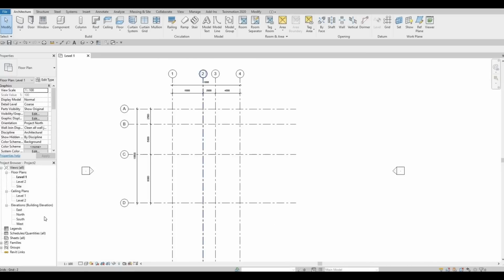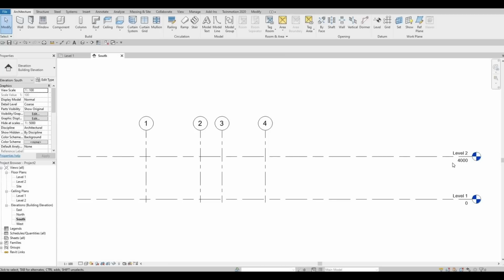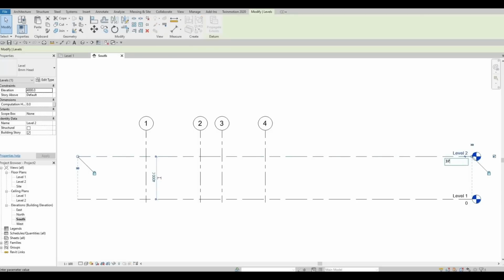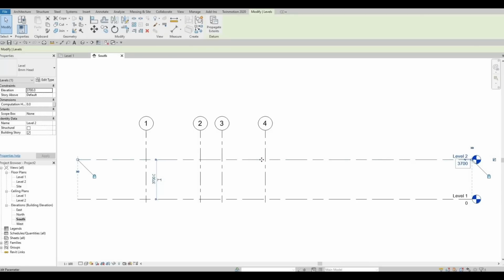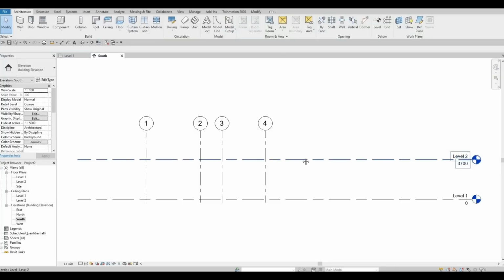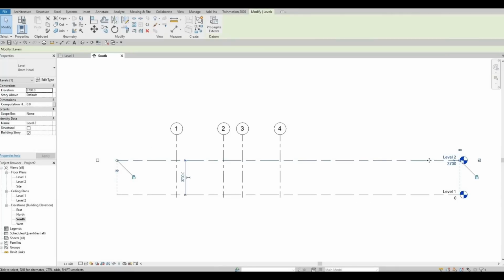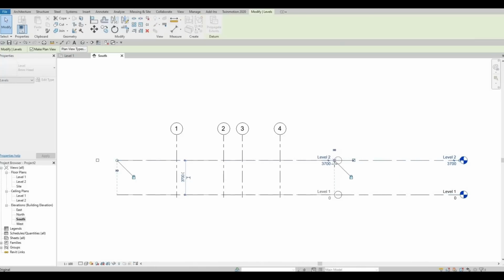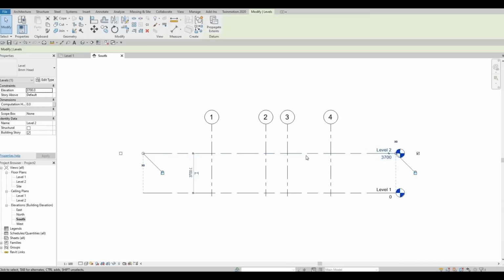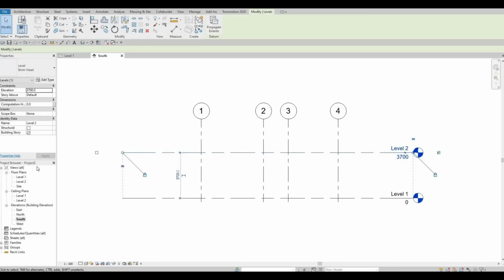So we have the grid line. Now we need to go to our south elevation and edit this. We already have level 1, and then we just need to put 3,700 like that and press escape, escape again. And we have our grid line or levels. We could click one of the levels and move it to the inside so that it's more organized like that. And go back to level 1.